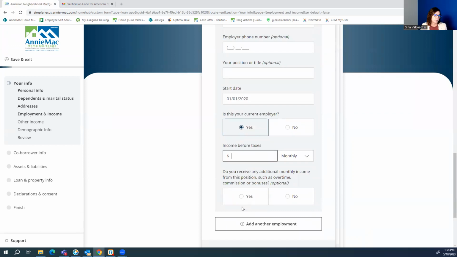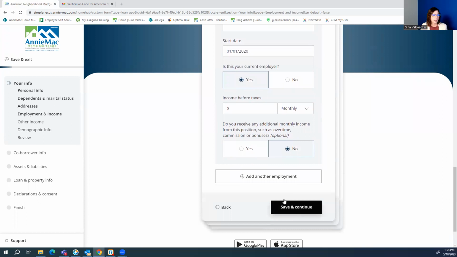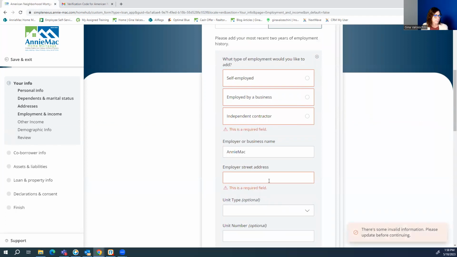And do you receive any additional monthly income from this position? Yes or no? So we'll just go ahead and put no. And then if you have another employment, so say you have a second job, you would go ahead and do that here. If not, you're going to press save and continue.